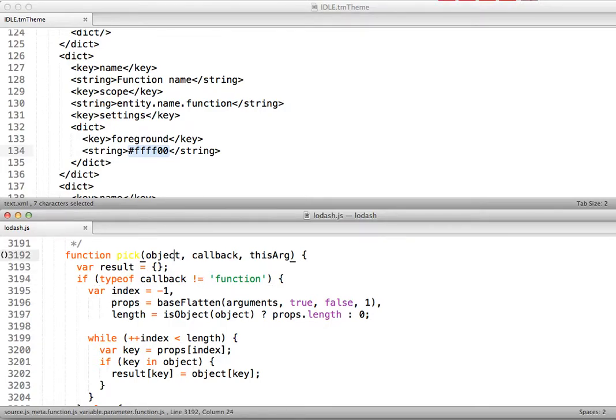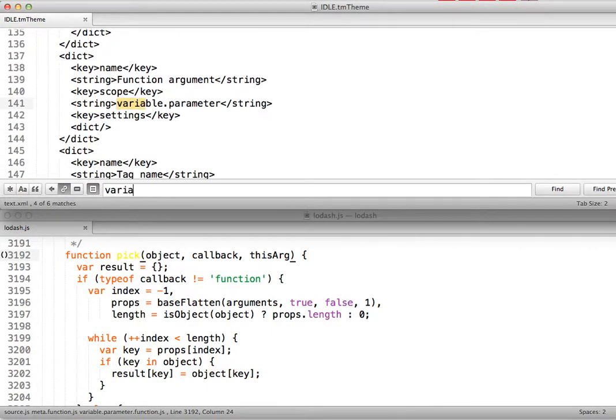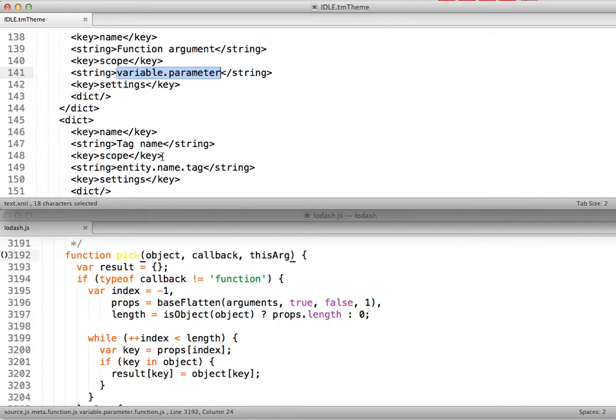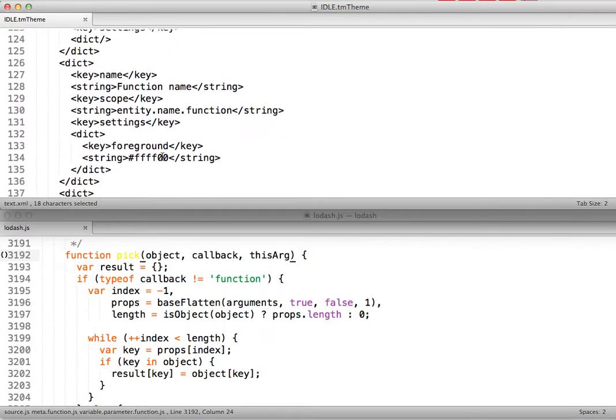And then if we want to change the parameters, they are variable.parameter.function.js, which isn't there. I believe that this one will probably highlight. However, let's say we wanted to add it, then all we need to do is copy a dictionary element and then update the string. Now for consistency you probably should update the key string up here, but this is just an example. Variable.parameter.function.js.